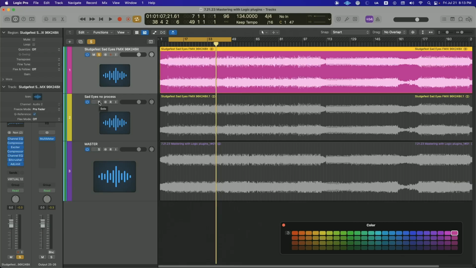All right, so you can hear it's a lot louder. When I'm mastering, I'm just trying to get it a little bit louder, a little bit clearer, and make sure there's no low end issues where anything's woofing out or anything like that.